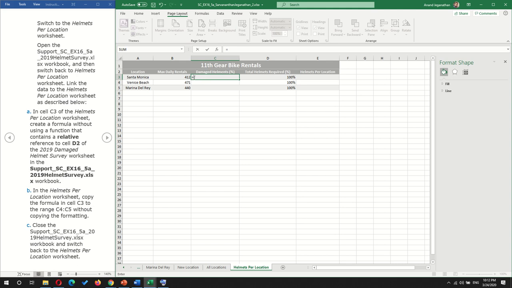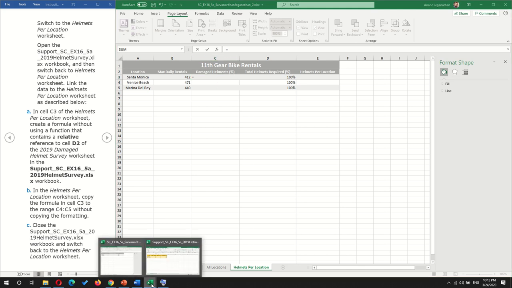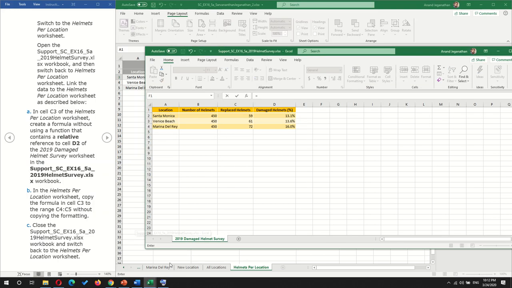Okay, we start with the equal sign, and then you're going to open the other worksheet. So you're going to open the other worksheet. And see, you started with the equal sign in the previous worksheet, and then you go to this worksheet, the 2019 damage helmet worksheet. You're going to click on D2.